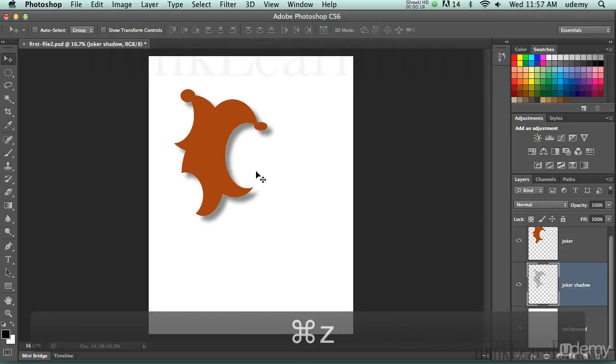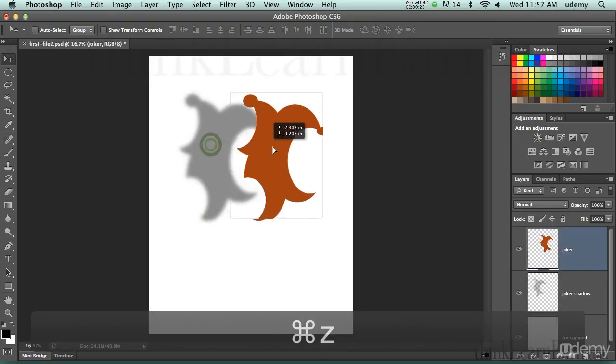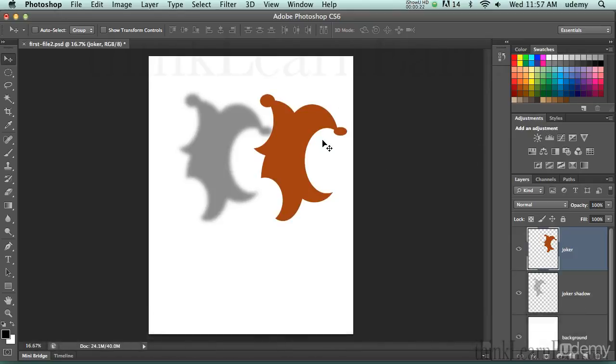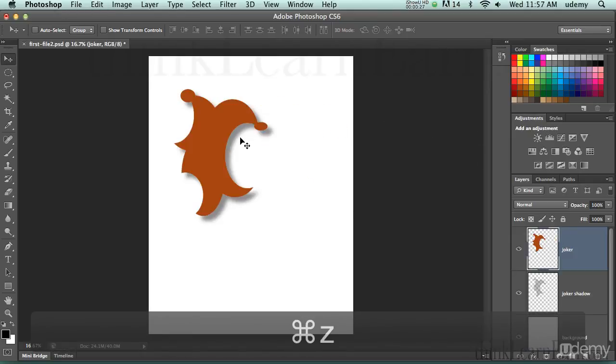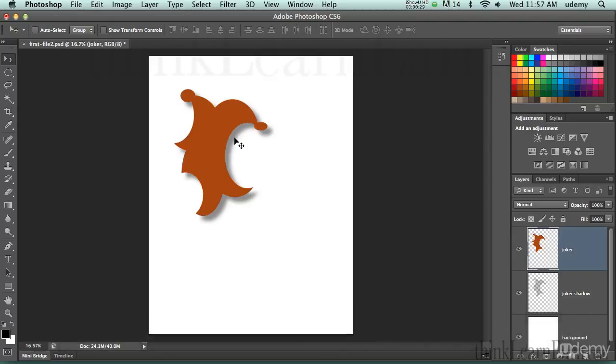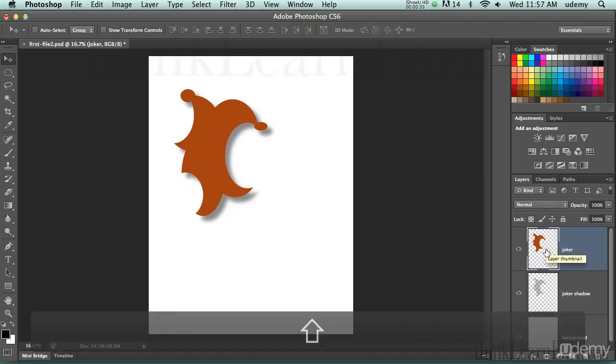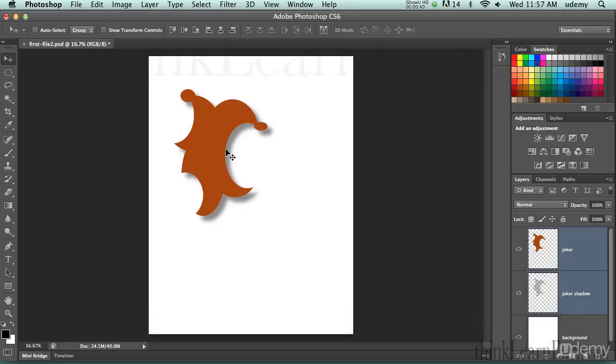Or I can select just the top layer, command click, and I can just move this. That means the light source is coming from over here. Okay? Or I can go and I can feather the selection. Now, in this particular case, what I want to have happen here, I want to move them both together. So I hold down the Shift key. I have Joker selected. I hold down the Shift key and I select Joker Shadow. Now, they're selected, therefore they can be affected.